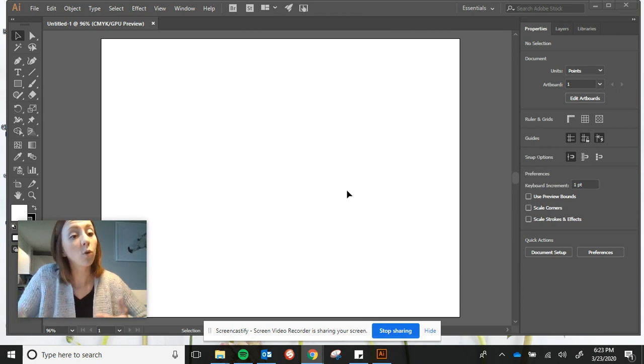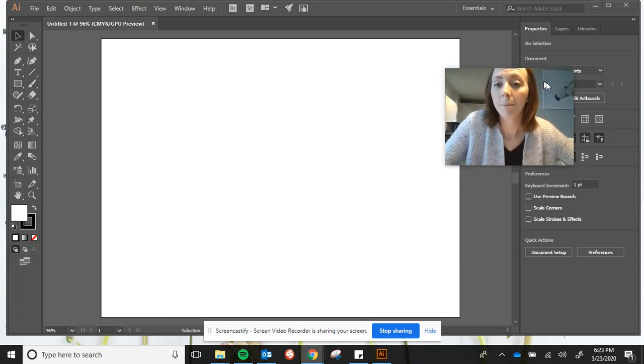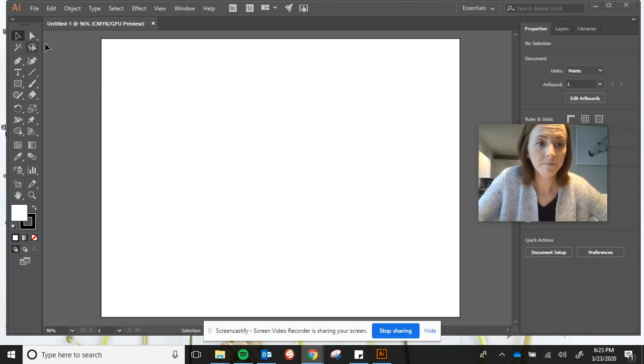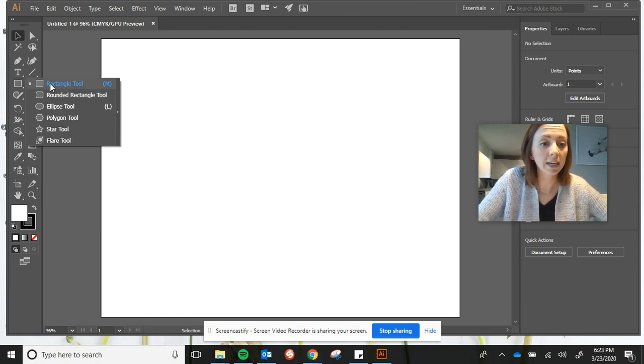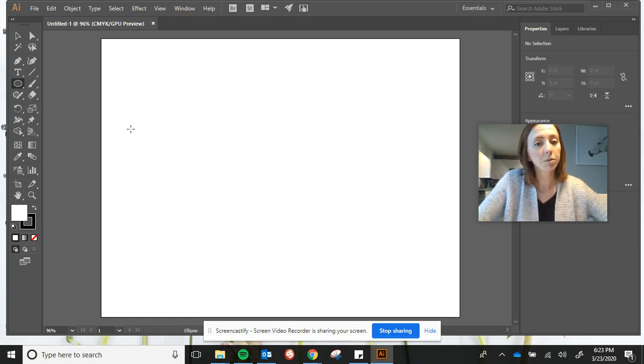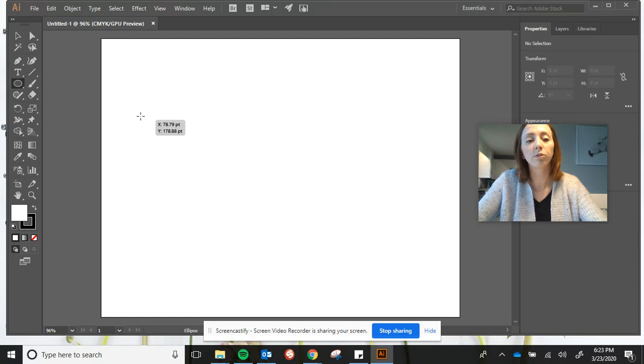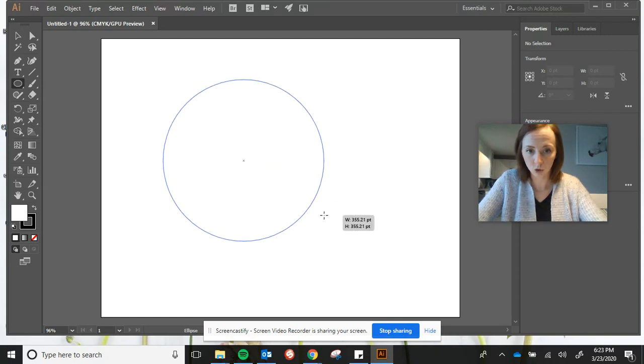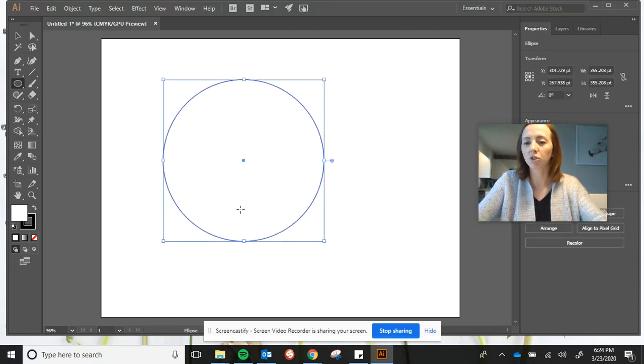Okay, so for our emoji, I'm going to move myself out of the way. I first need to come in and I'm going to make a circle. So I'm going to right click on that rectangle. That's where all of my shape tools live. I need ellipse. And to be able to make it a circle, I'm actually going to hold down Shift and then click and drag. If I didn't hold down Shift, then it would give me more ellipses and ovals. Okay, so there's my circle.